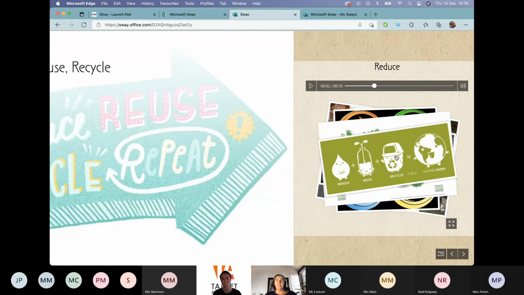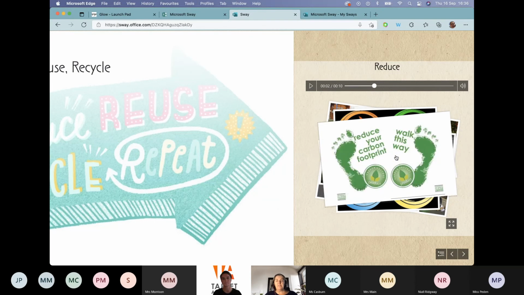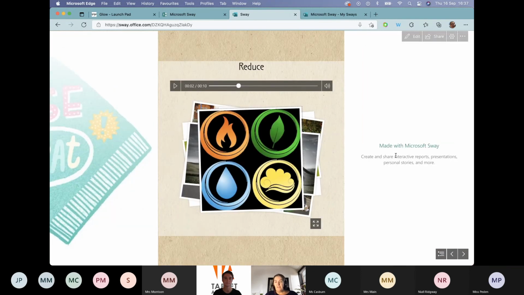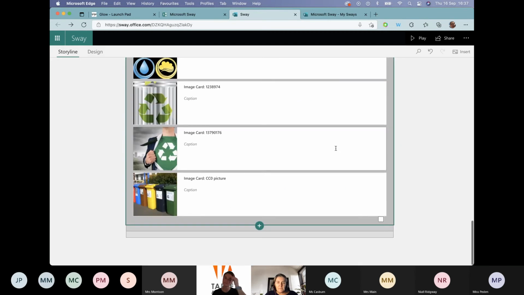So even if you had your learners taking photographs around your school of the things that you're doing to reduce, reuse, recycle, and then uploading those photographs and just having them in a stack is a really powerful way of sharing their learning and what they're doing in school. So I love that, absolutely. I use the stack quite a lot. So I don't know if there's anything else I need to show you.